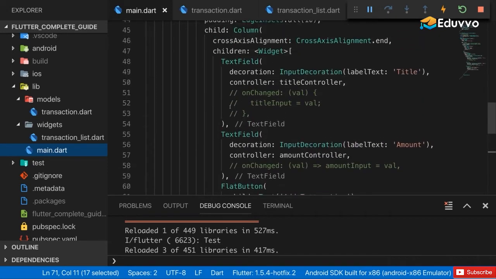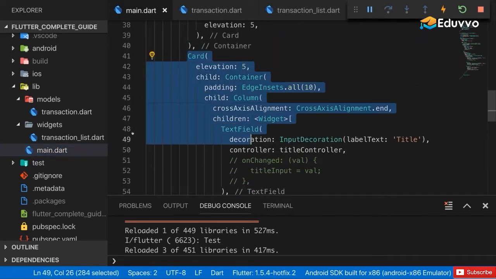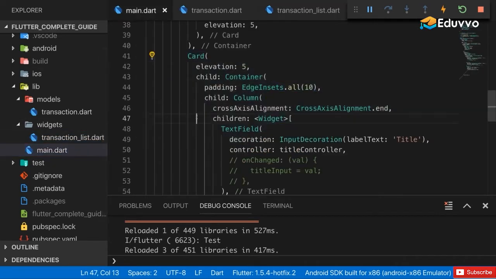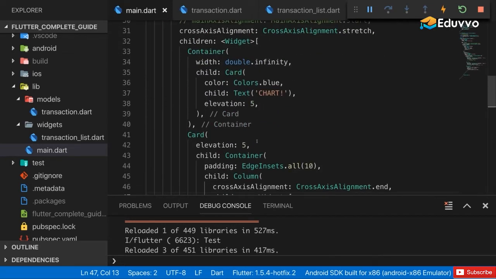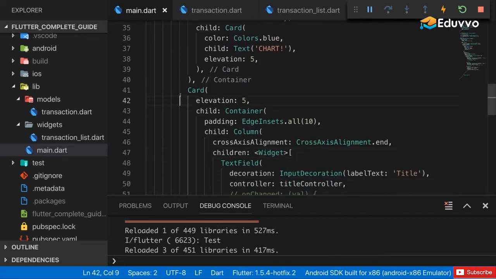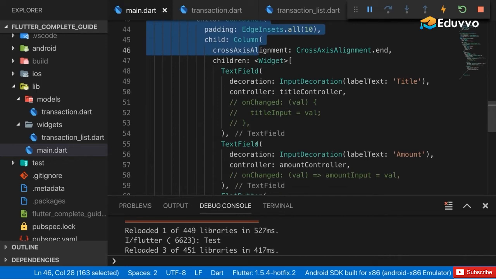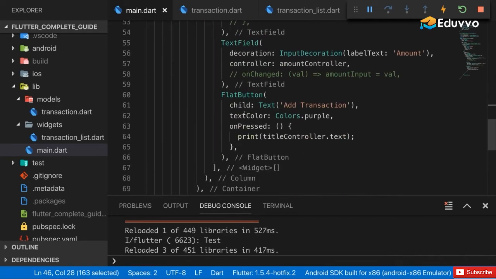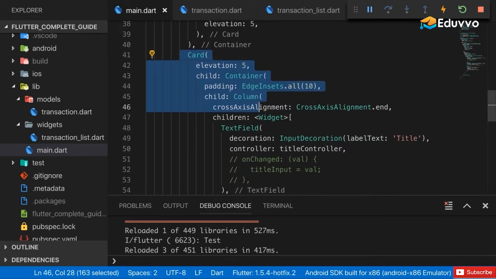So of course we could alternatively also take that card with all the text fields and add it to our transaction list. That would work, but I actually prefer a different approach. Let's add two new widgets. One for our text input area here, so for the card with the text fields, simply to make that main widget tree a bit leaner.